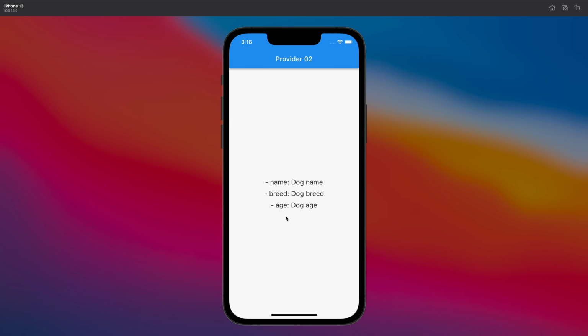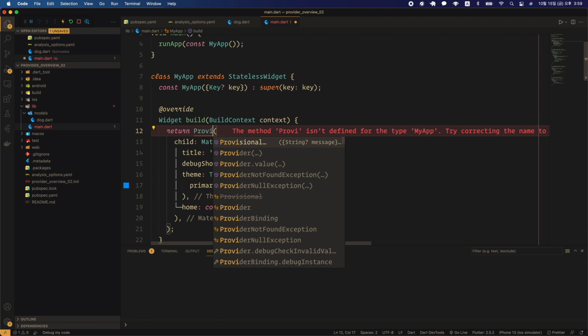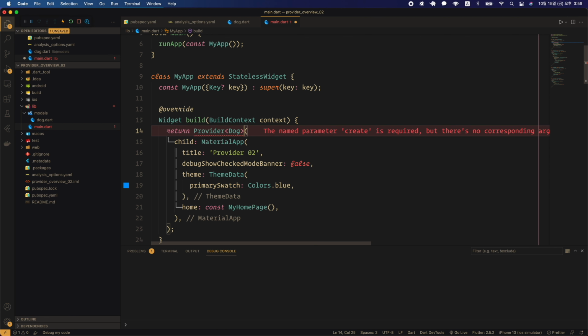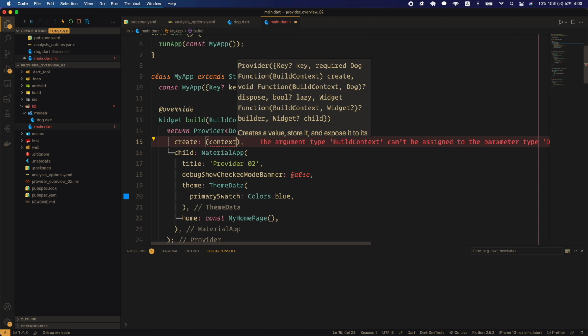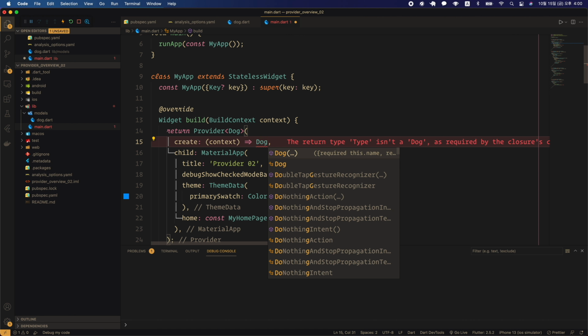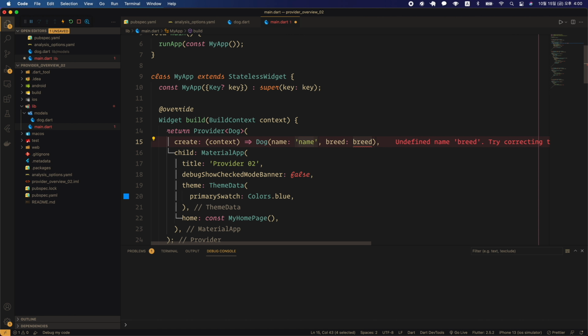In the middle of the screen, placeholders for name, breed, and age are displayed. Wrap the material app with a Doc type provider. And in the create callback, we will create a Doc instance where the name is Son, the breed is bulldog, and age is 3. If we do this, we can access the Doc instance from any widget on the material app.